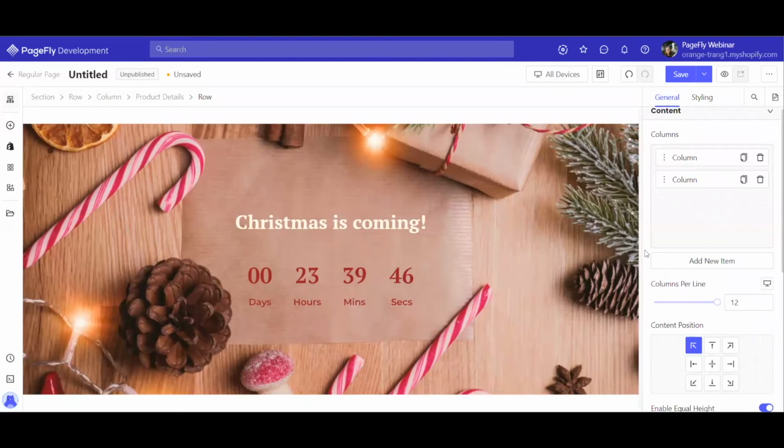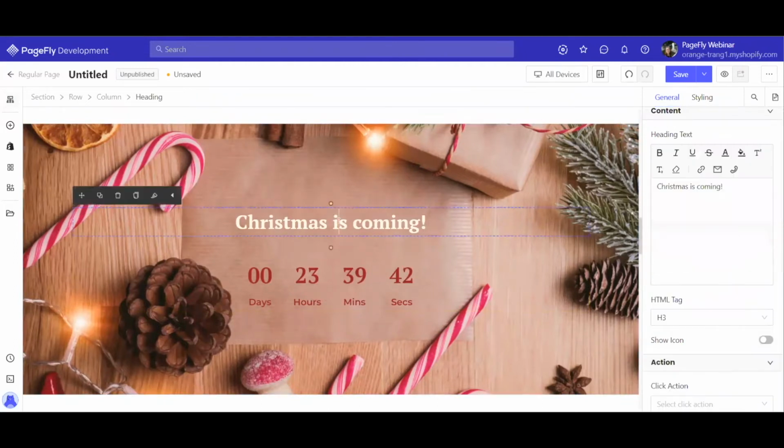In this countdown timer, I will change the heading here by selecting it. And as I previously did for the hero section, I'm going to select it and go to the General tab. Let me see, Christmas is coming soon. This actually looks nice. Let me just check on it real quick.